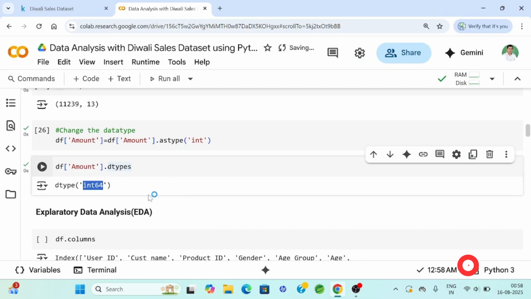Once the data type changed, for clarity I verified it by using the dtypes attribute: df of amount, that means the amount column of the data frame, dot dtypes. I hit run and got int64. That means the amount column data type has now changed into int64. I hope everybody is understanding.